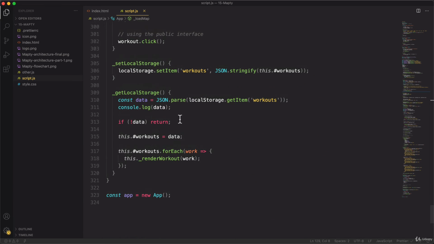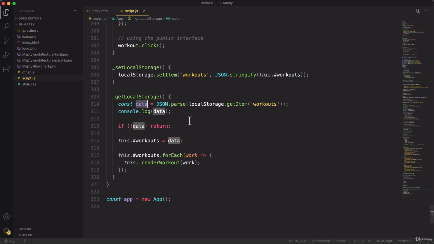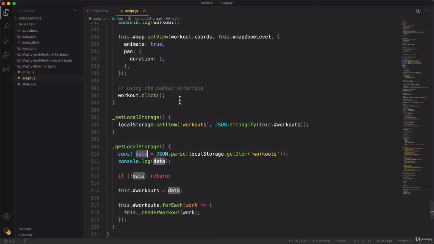In our get local storage, we could now loop over this data here and then restore the objects by creating a new object using the class based on the data that is coming here from local storage. But that's a little bit of work, and so we're not going to do that here. Instead, what I will do is to simply disable the functionality of counting the clicks.